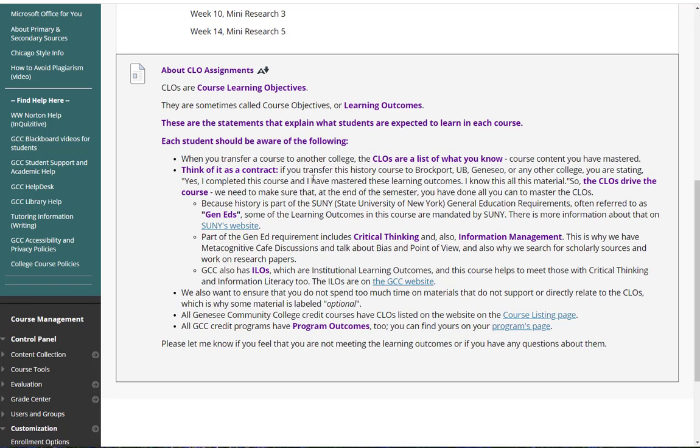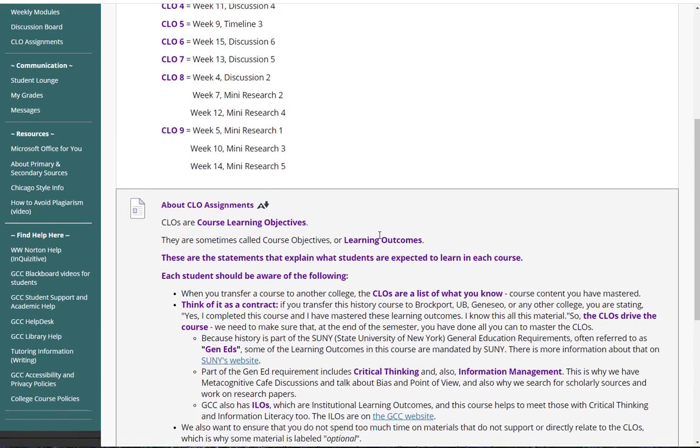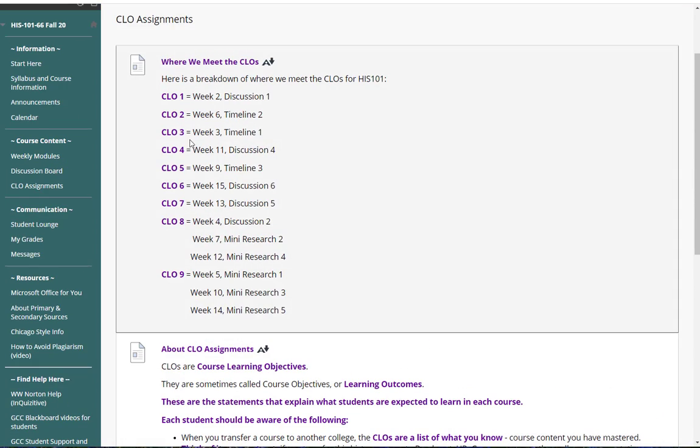So I break down course learning outcomes, critical thinking and information management here, which are 2 of our institutional learning outcomes that are present in this course. And I have them think about their program learning outcomes. I link back to the program page where they can find all those. And then above you can see I put in a chart so they can tell at a glance where in this course they're meeting each of their learning outcomes.